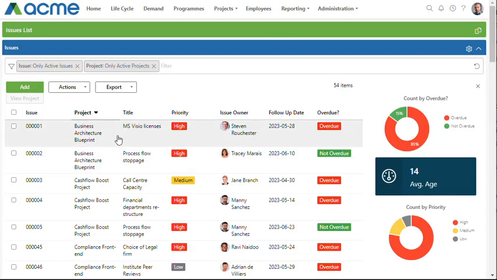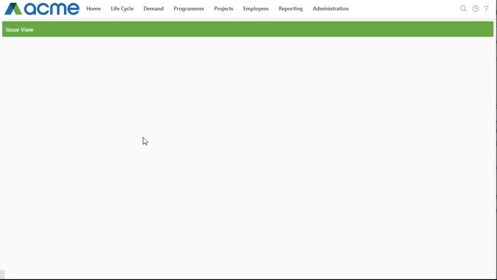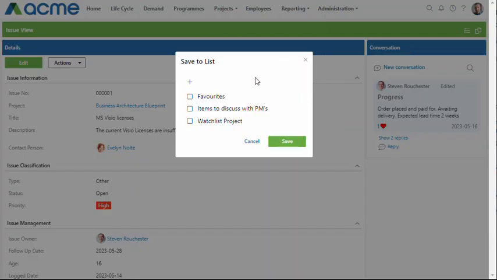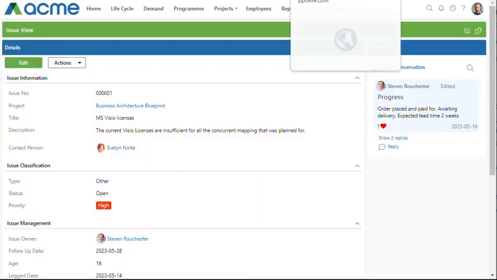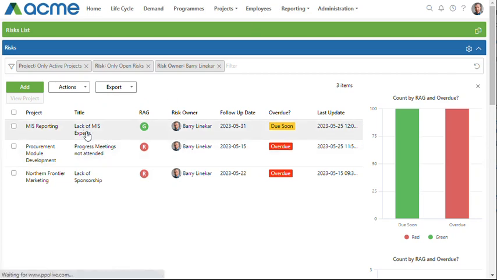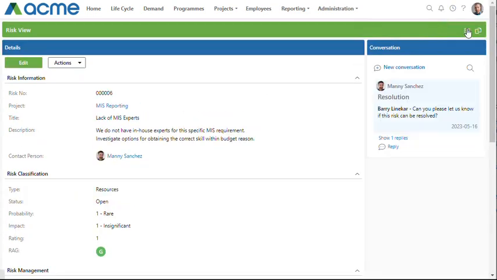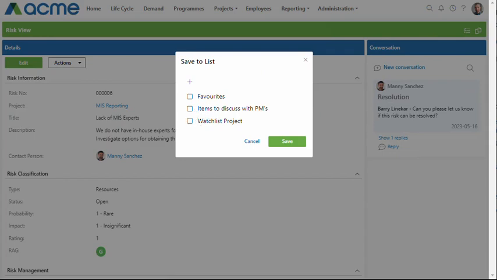So I'm just going to go to an issue and I'm going to select the issue, click on Save to List, and here you can see my new list has appeared, items to discuss with the PMs. The same I can do for a risk. So if I just go to my risk list and I select a risk, click on my Save to List button, and here I just pop it into the items to discuss with PMs folder.